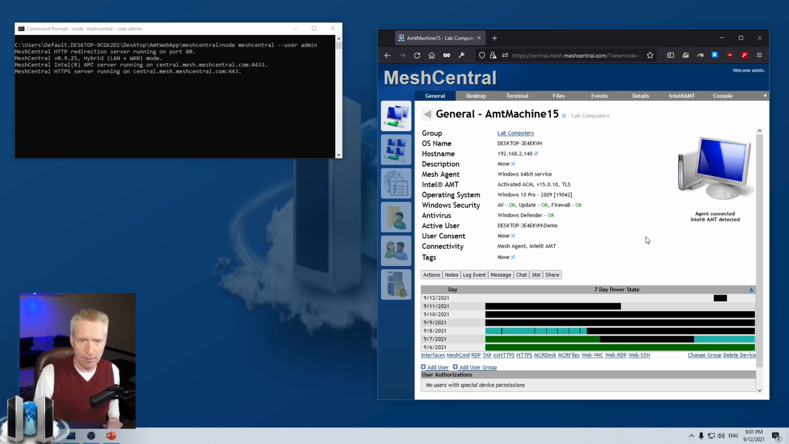Now, if you have AMT, when you click on the device, you'll have an additional line here, and it will tell you what AMT version you have, how it's configured, if it's not configured, and if it is configured, is it configured with TLS or not, and so on. So that's interesting right there. So you can quickly find out which machines have AMT.